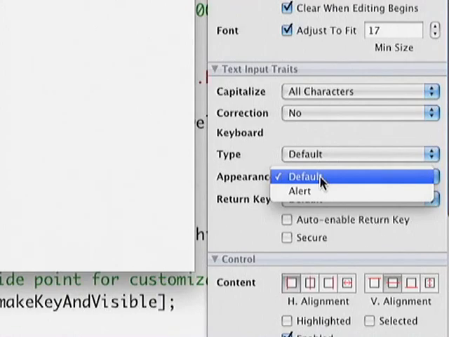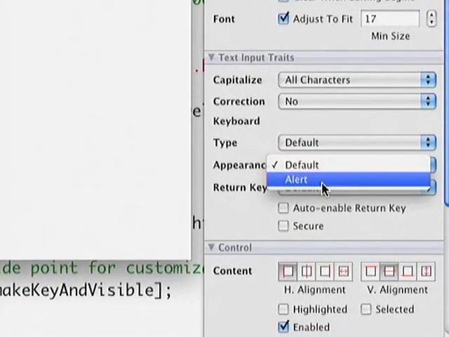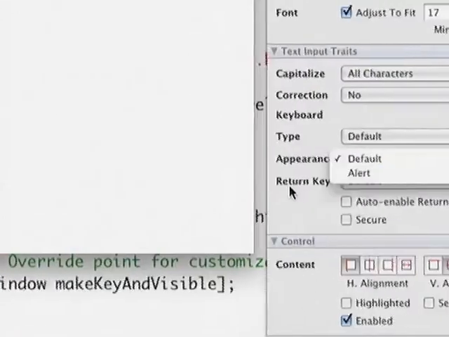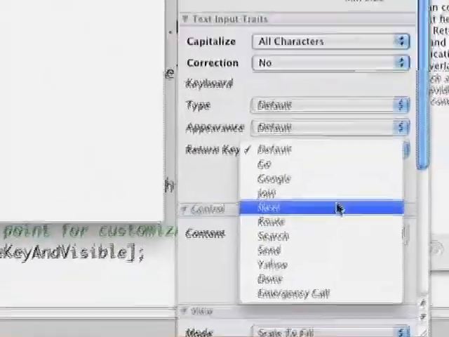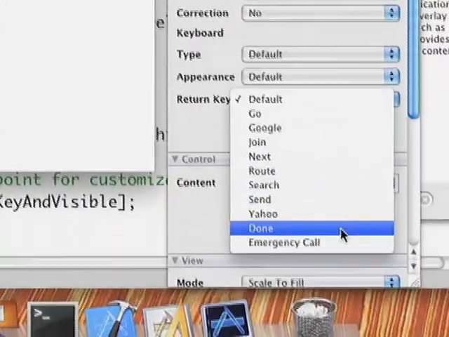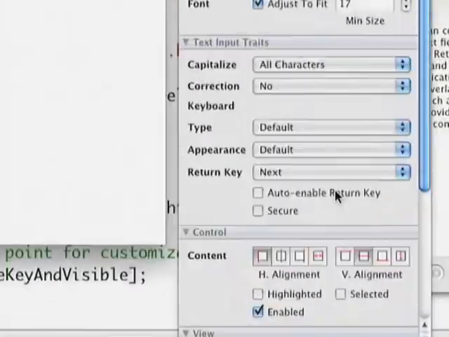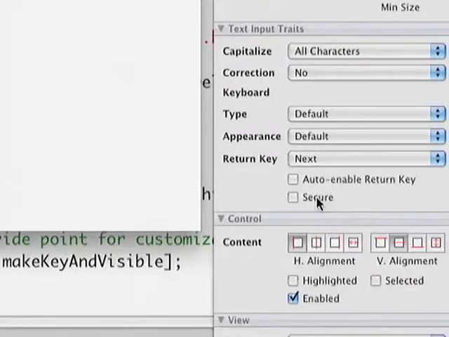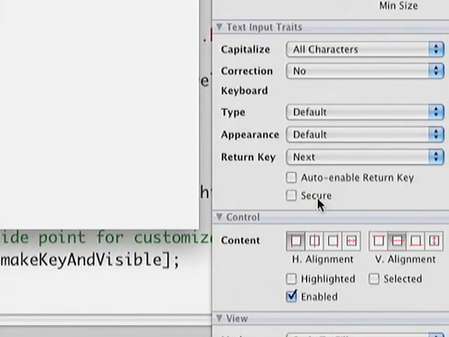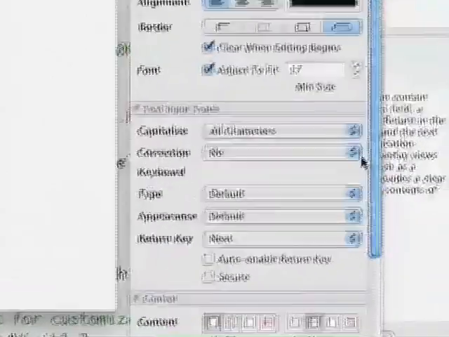Most of the time here for the appearance, you're going to want the default appearance. The alert is that sort of darker tinted keyboard that is used with the Wi-Fi password entry. Return key, we've got a bunch of options here. I don't know. Next, sure, why not? We can make it secure, so it just shows the little circles, all that stuff.